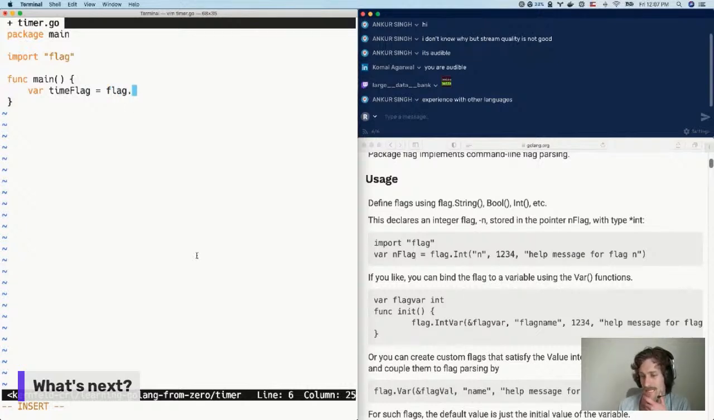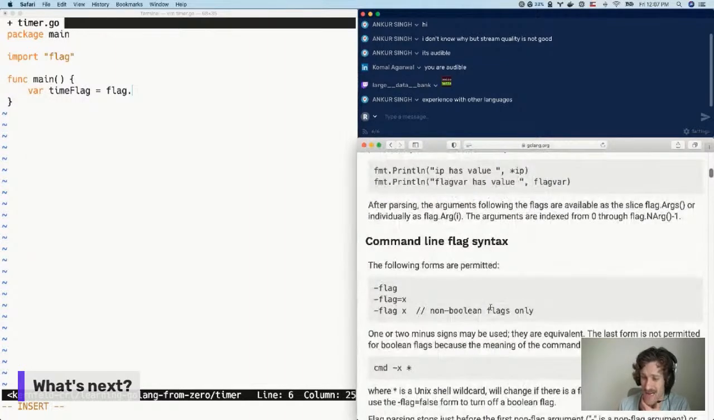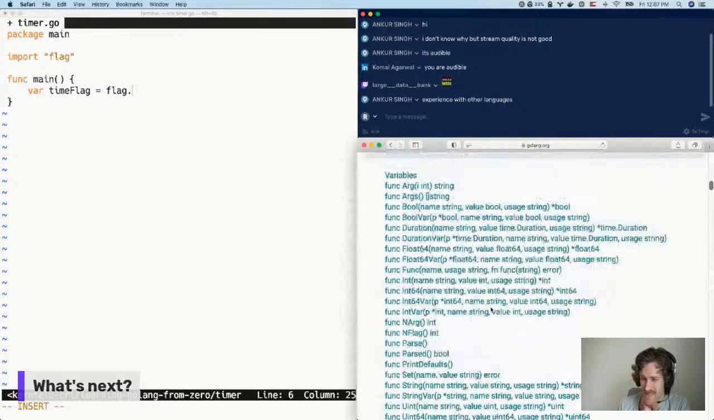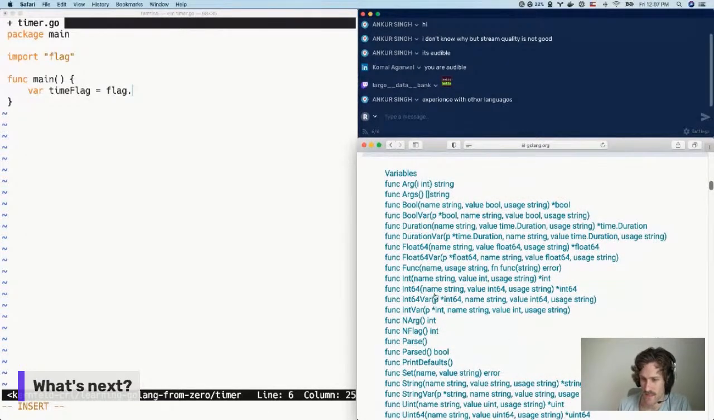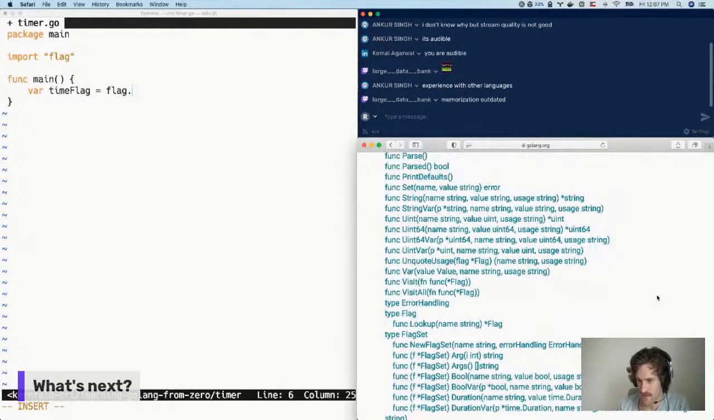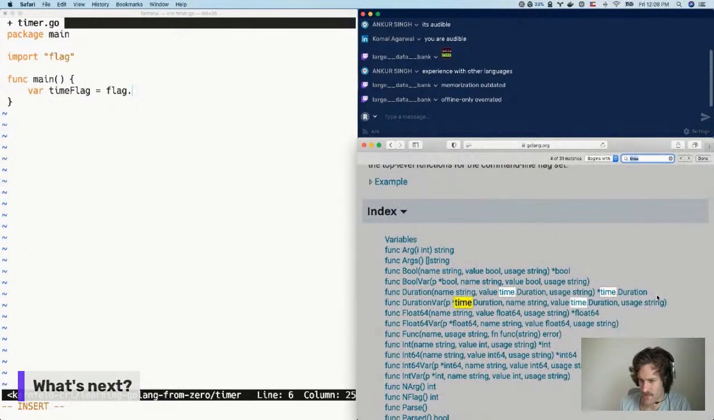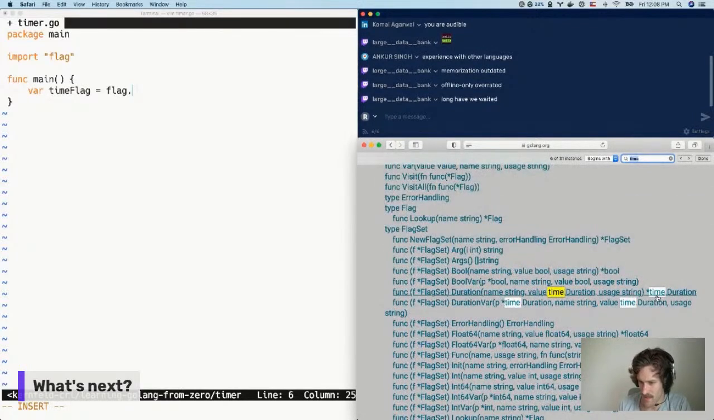So I doubt that there is a date time flag. It's possible, but I kind of don't think so. We'll see. Ooh, there's a duration. So maybe there actually is one. I'm searching for the words date and time.